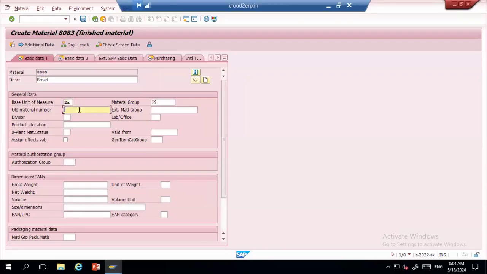Old material number. So what is the old material number? For example, you are not using SAP now, you're just going to start using SAP. And for this bread, you had another number in the previous system. You can enter that number here. So this was my number, for example.